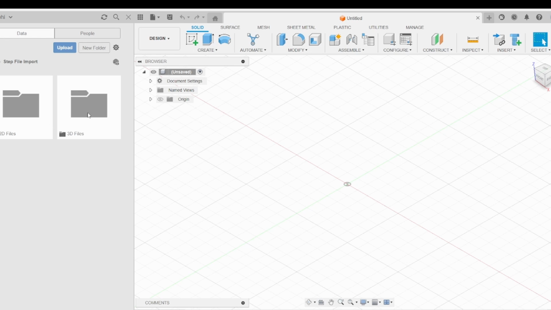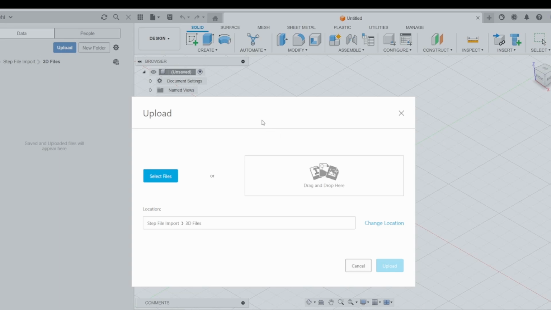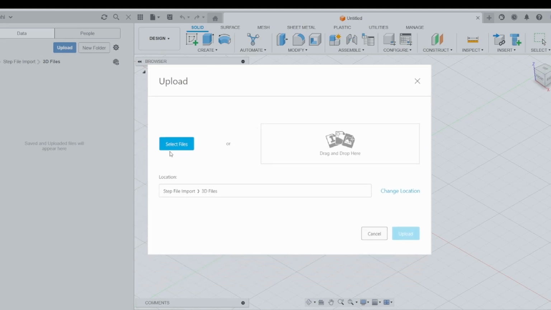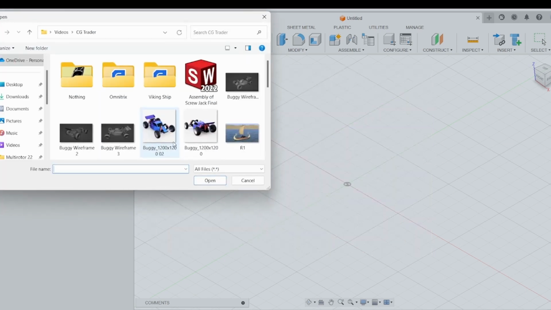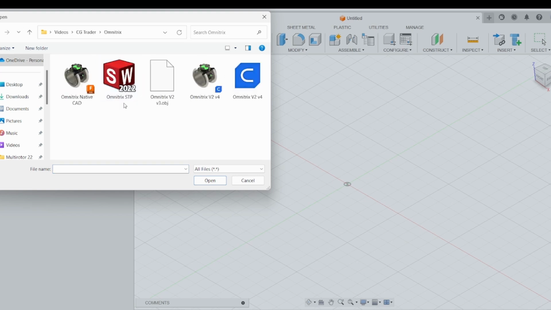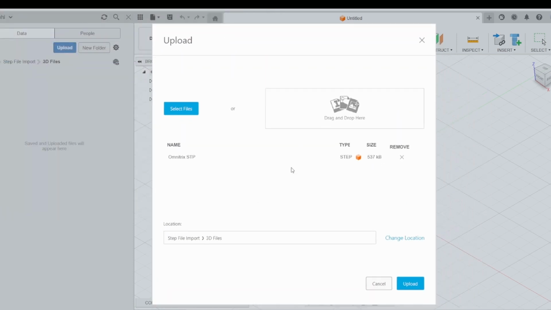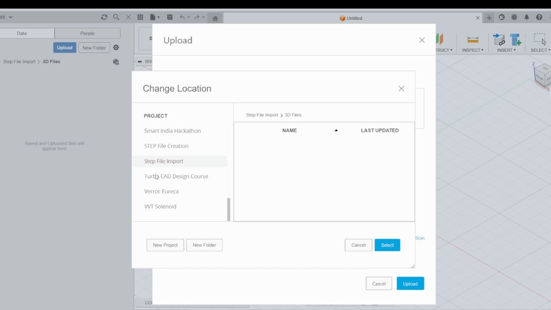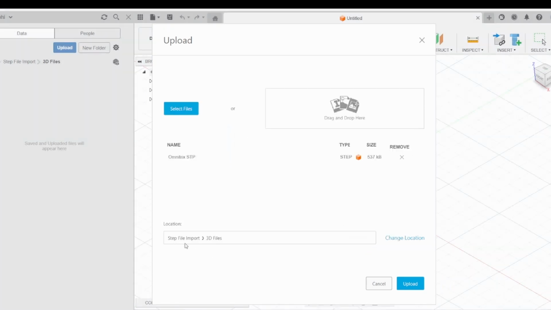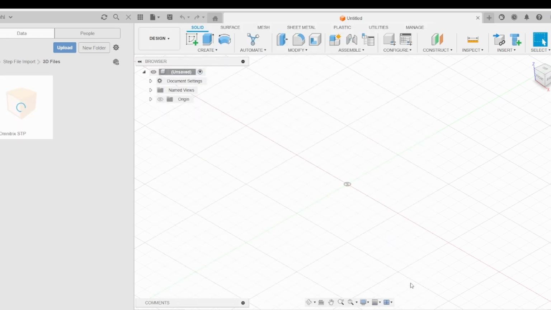Once the folder is created, I will click onto the 3D files folder and then click on the upload button. We will select the step file to be uploaded in the software from the local computer. After selecting the required file, we can see the location option at the bottom. If we click on that, we can change the project and folders. But as we have already created the desired project and folder, the location will get selected by default. Next step is to hit on the upload button. And depending on the file size and network connection, your step file will be successfully uploaded in the software.